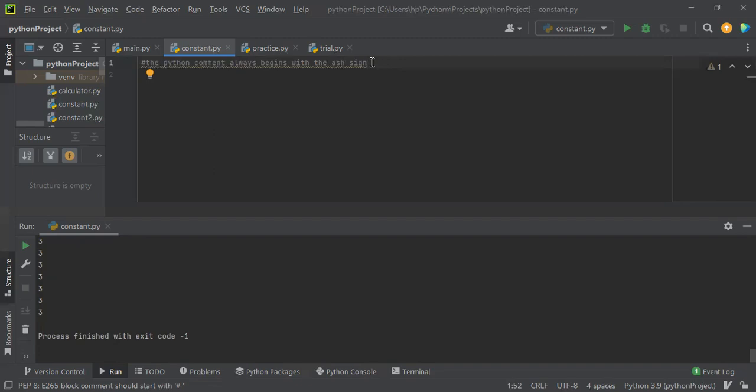Then the next thing we're going to look at is Python variables. Like the name implies, a variable means something that changes. For instance, you assign a value to a variable. A variable is a kind of store of value.